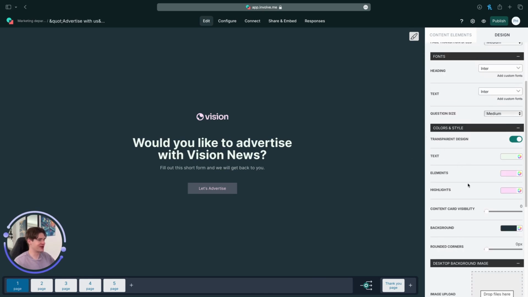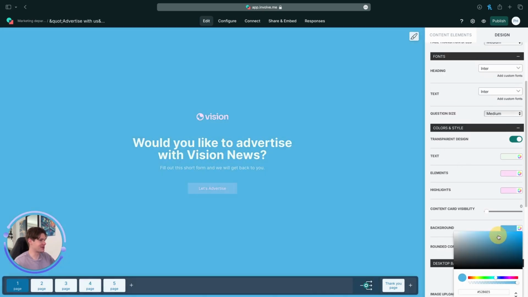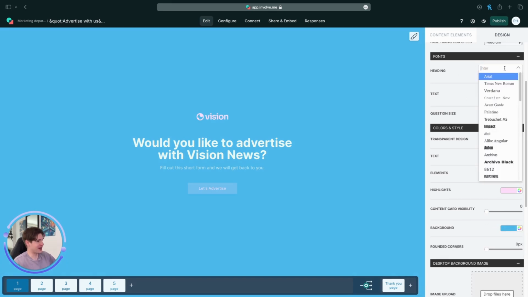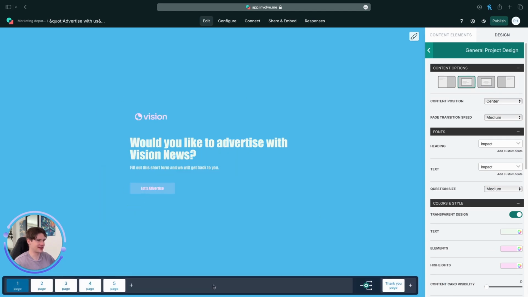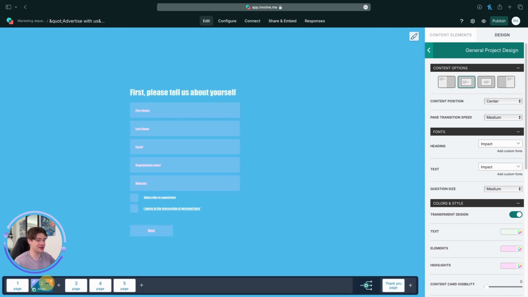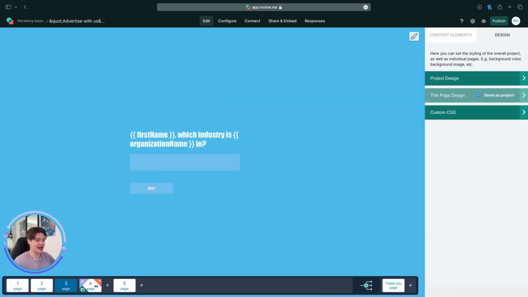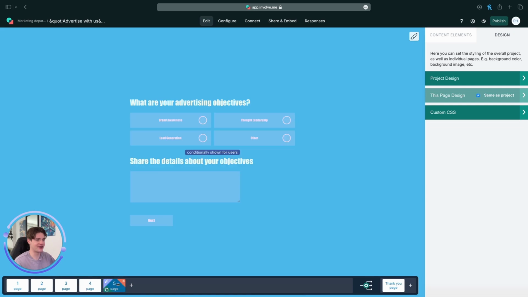So the first thing I'm gonna do is change the background color so it matches my brand. It's gonna be this light blue. Then I'm gonna change the font so it matches my brand. Let's go with Impact. Just for the fun of it, I'm going to change the positioning of the text like this. And the best thing about all of this is that I don't have to do this individually for each of the pages, but my changes have been automatically applied to every single page.